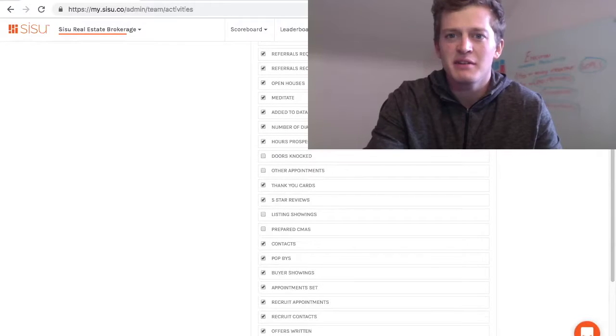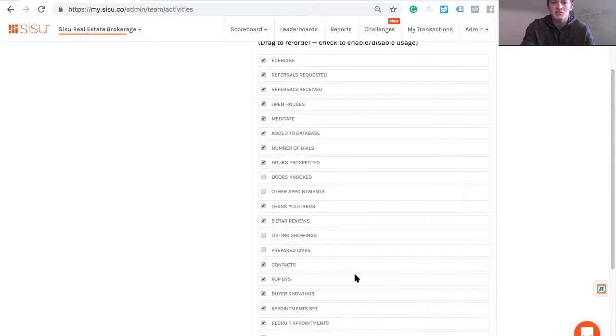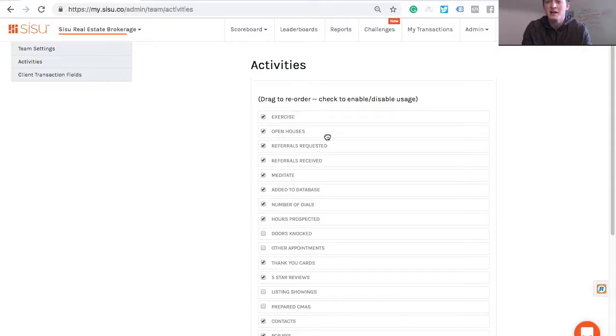So definitely make sure that you come in here and take the time to select these, and then you can actually just drag and drop them to reorder them in the order that you want them to display, both on the dashboards. So this will change the order that they display on the dashboards.